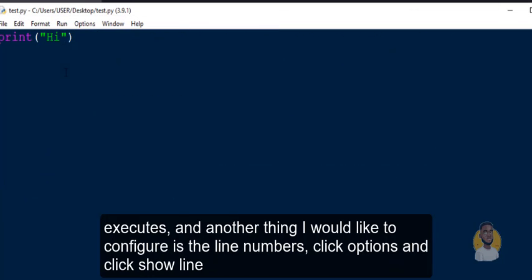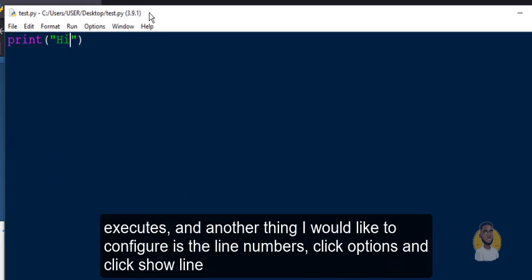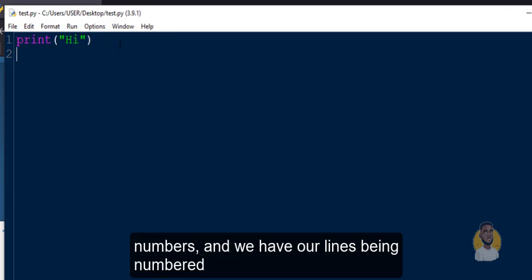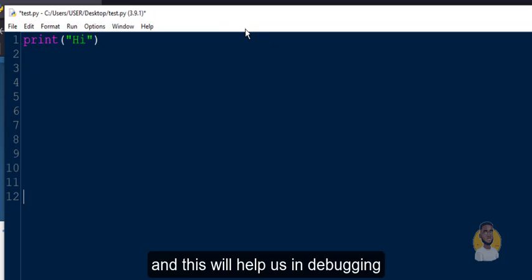Another thing I would like to configure is the line numbers. So click options and click show line numbers. Now we have our lines being numbered, and this will help us in debugging.